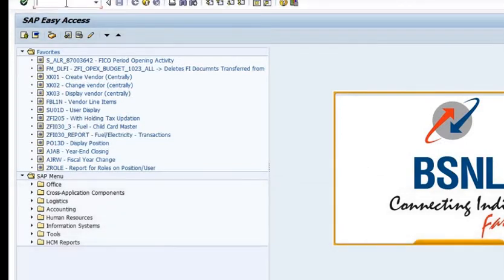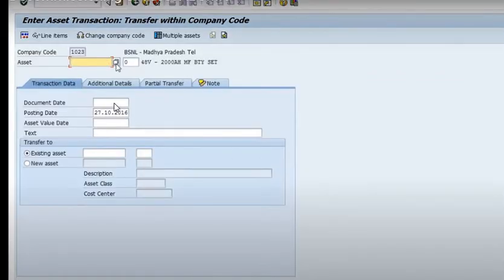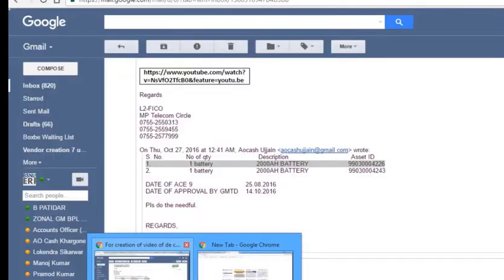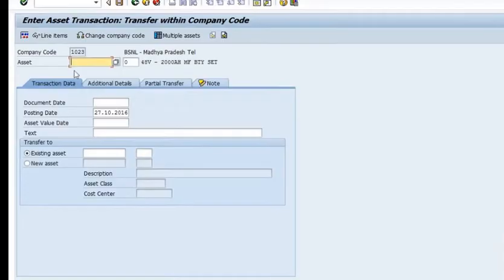For this the transaction code is ABUMN. ABUMN is a transaction code to decommission any live asset. This is the asset. Here you have to fill the asset ID of the asset which is going to be decommissioned. This asset is the combination of two battery sets. I have to decommission one battery set.